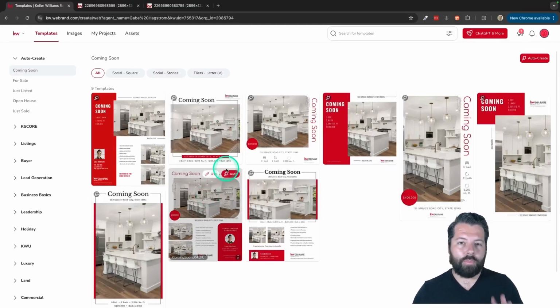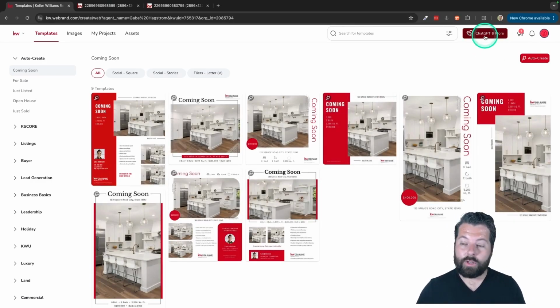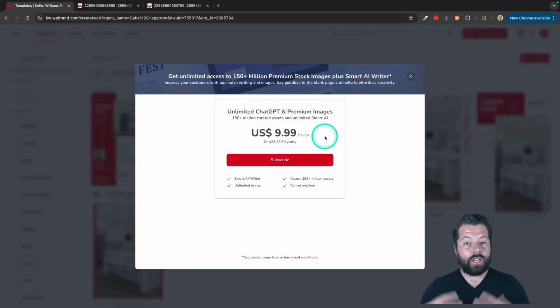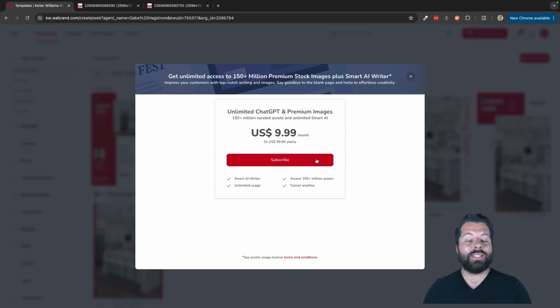Now here we are, a bunch of pre-made awesome templates to create for social. You're going to see this new button up here, ChatGPT and more. And if you click on that, you're going to see there's now a way you can add ChatGPT to your KW account, $9.99 a month. And that's a subscription to this other company, Designer. And that brings in these ChatGPT AI tools.